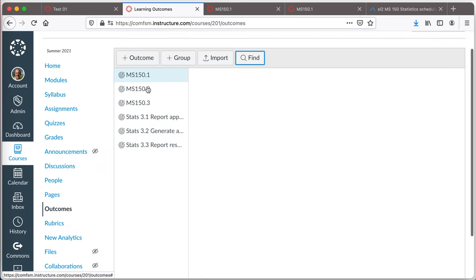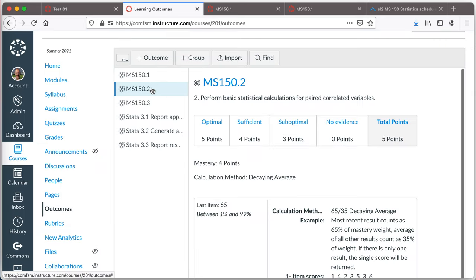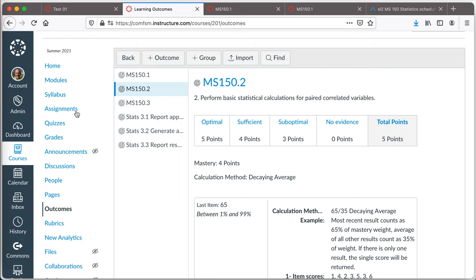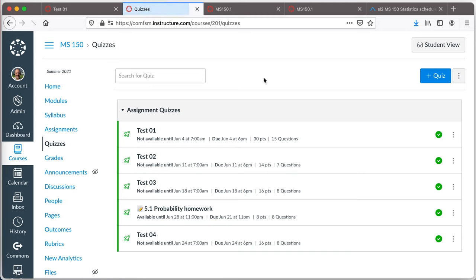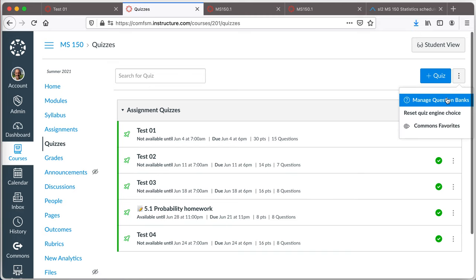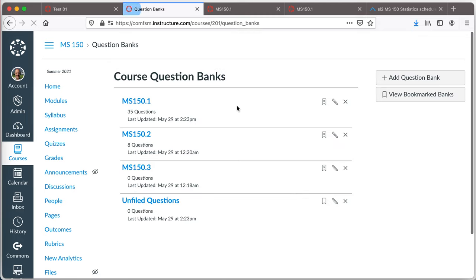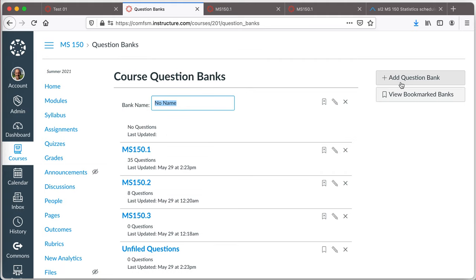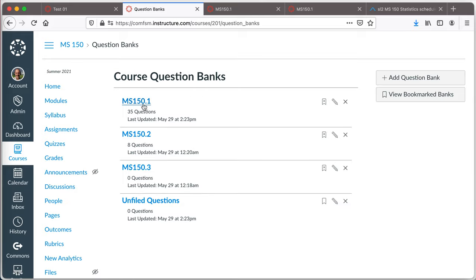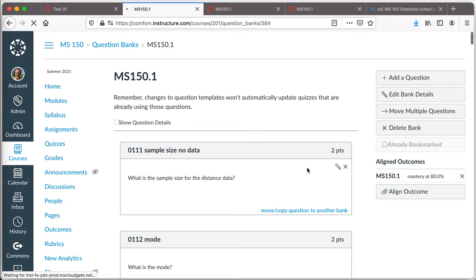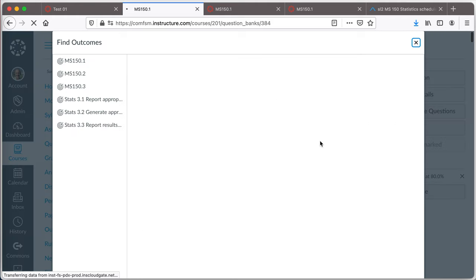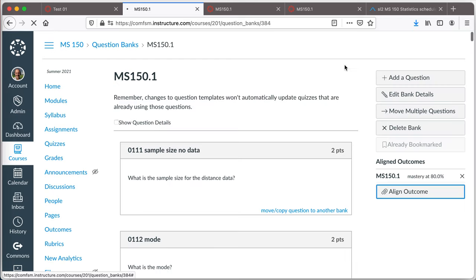These three outcomes that you see here came from the institutional level, and they are the ones I'm using in quizzes, in the quiz banks that you see. That's what I'm using here. I created the bank, but you just add question bank and you can create the bank. But the bank itself, pull up my bank, is aligned, and the outcome that I picked up is one of the ones I imported from the institutional level.